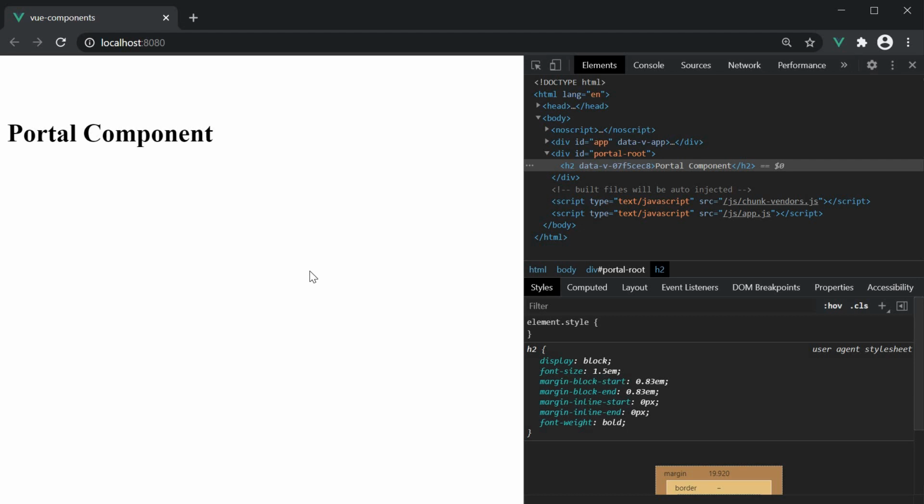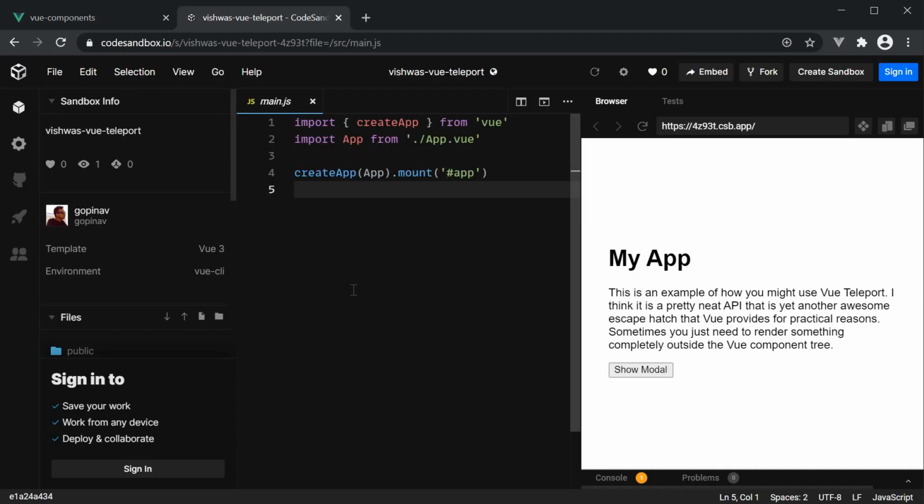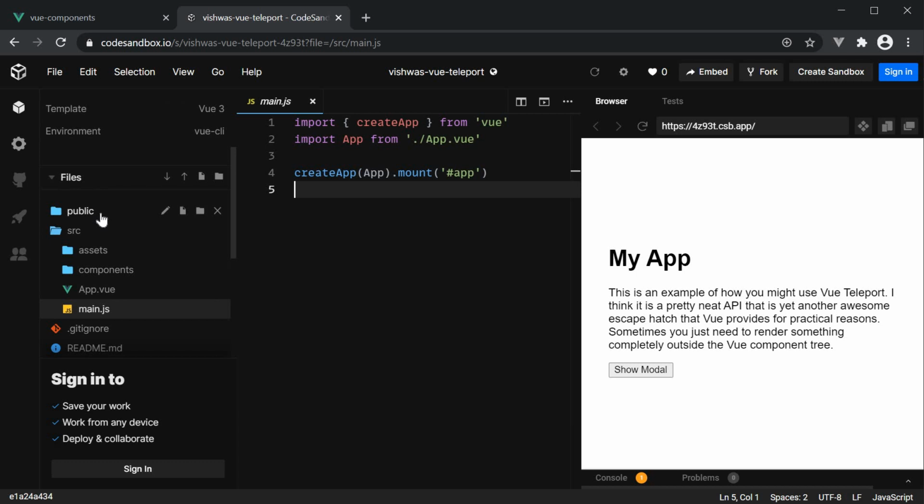I've set up a code sandbox example to demonstrate this. I'm at this code sandbox link, which will of course be in the description. First, we will take a look at this demo with the teleport component, and then I will remove the teleport component and show you what happens.